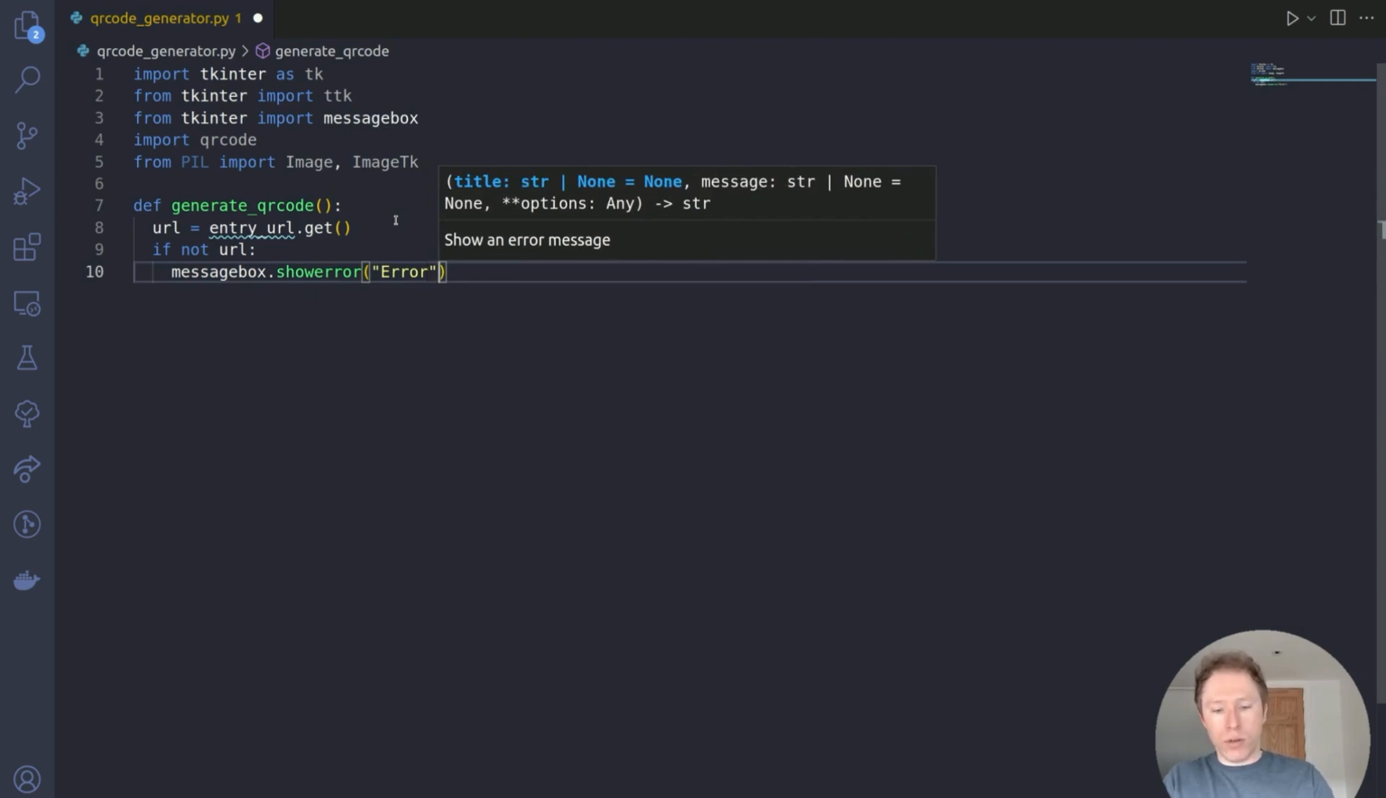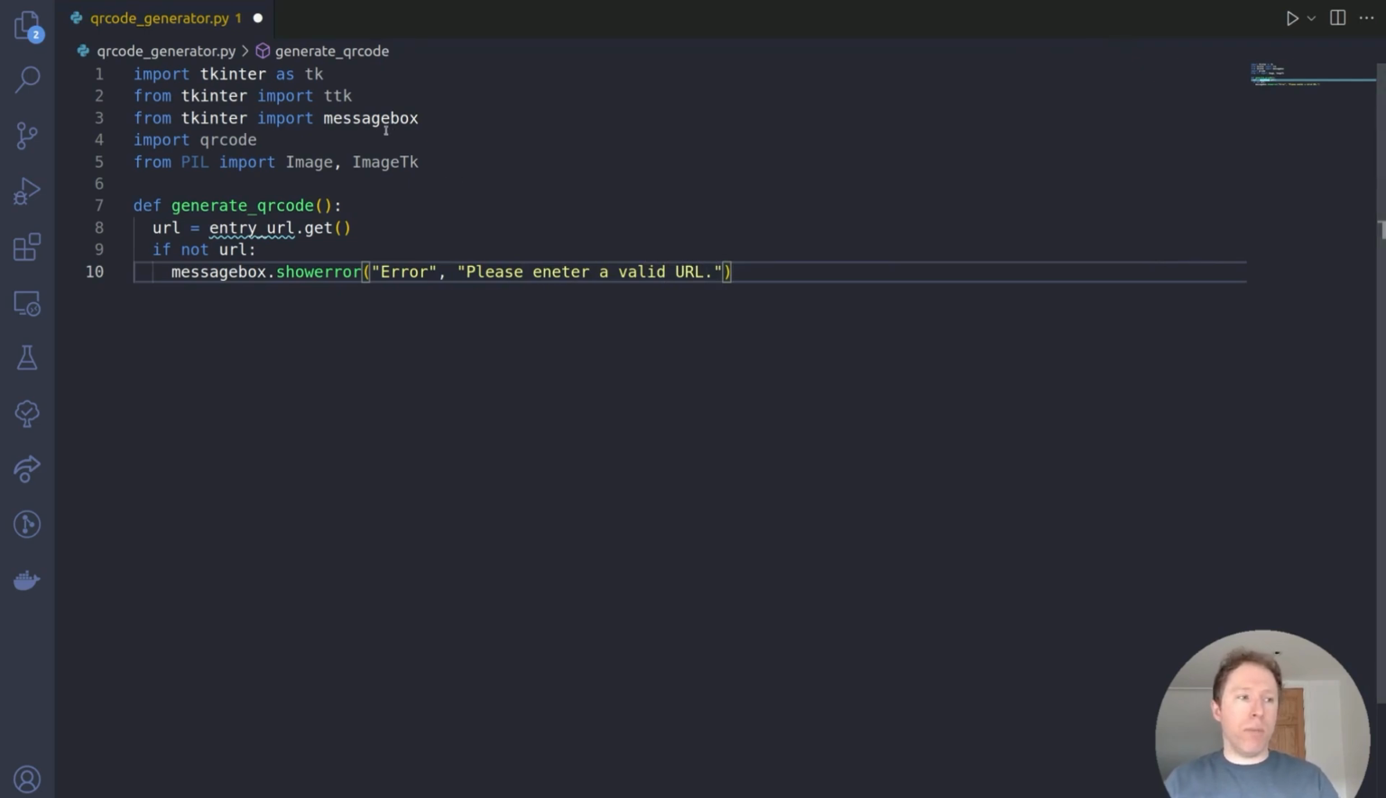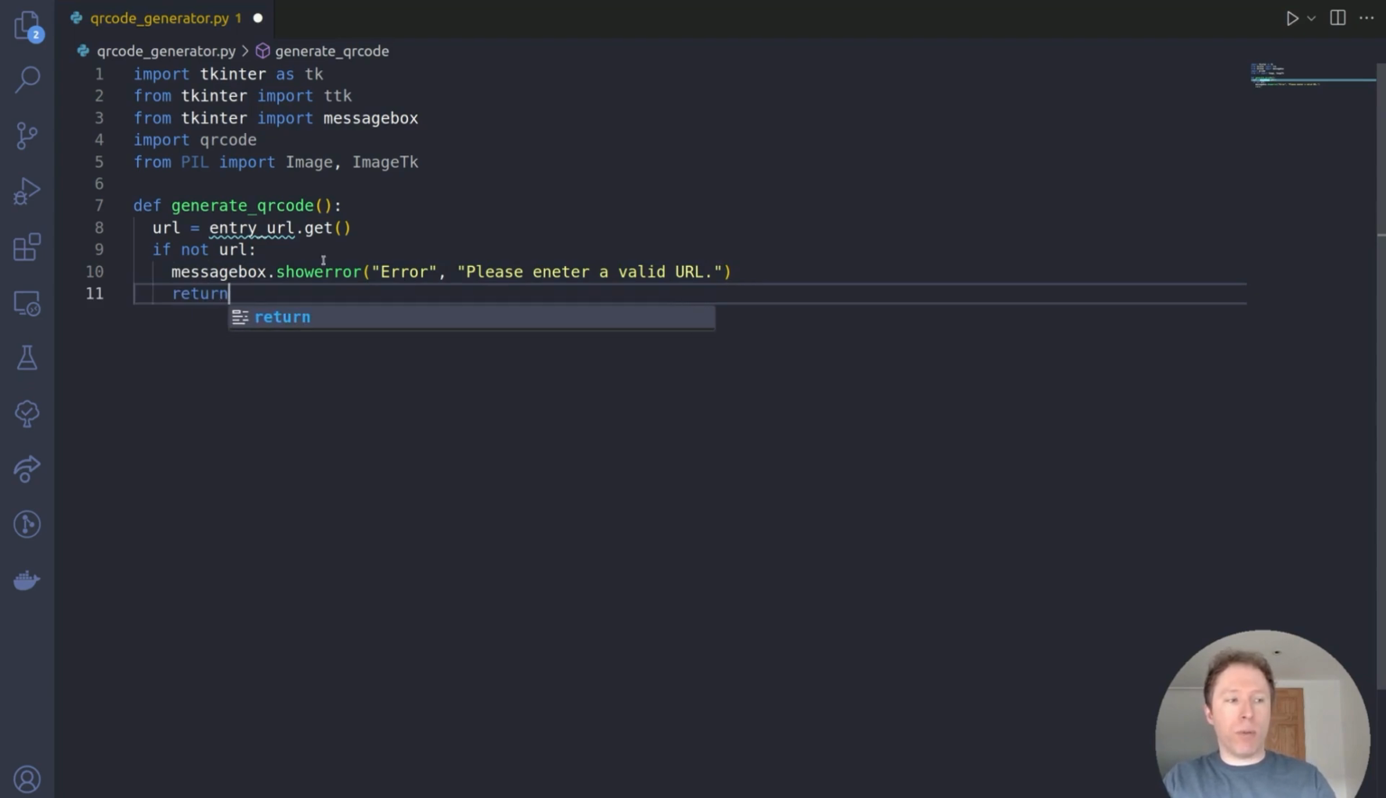And then we can add the following: please enter a valid URL. So this is again built into Tkinter. You notice that we did our import of message box up here. And what we're saying is if the user hasn't given us a URL, we're going to essentially show an error and let the user know that they need to enter a valid URL. And this will become really obvious when we actually create the app.